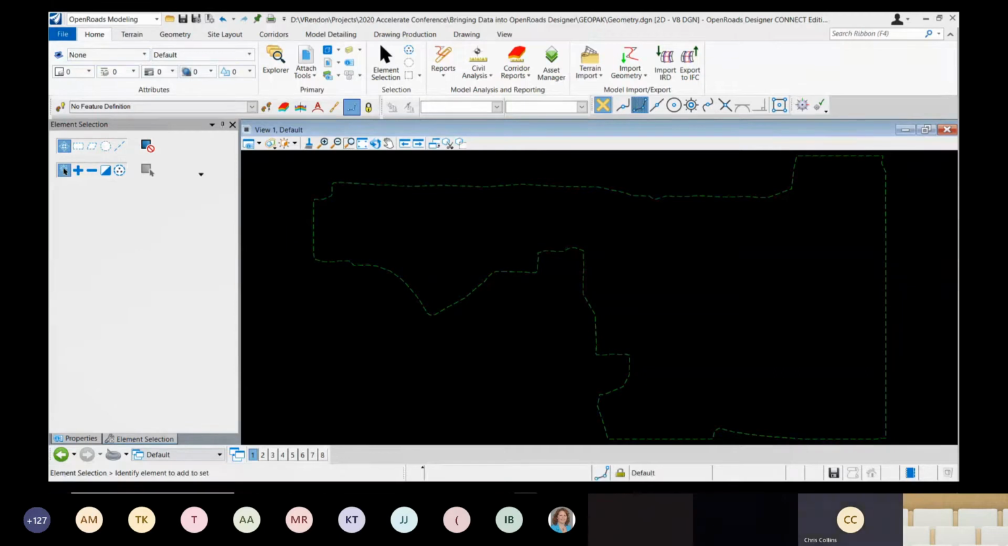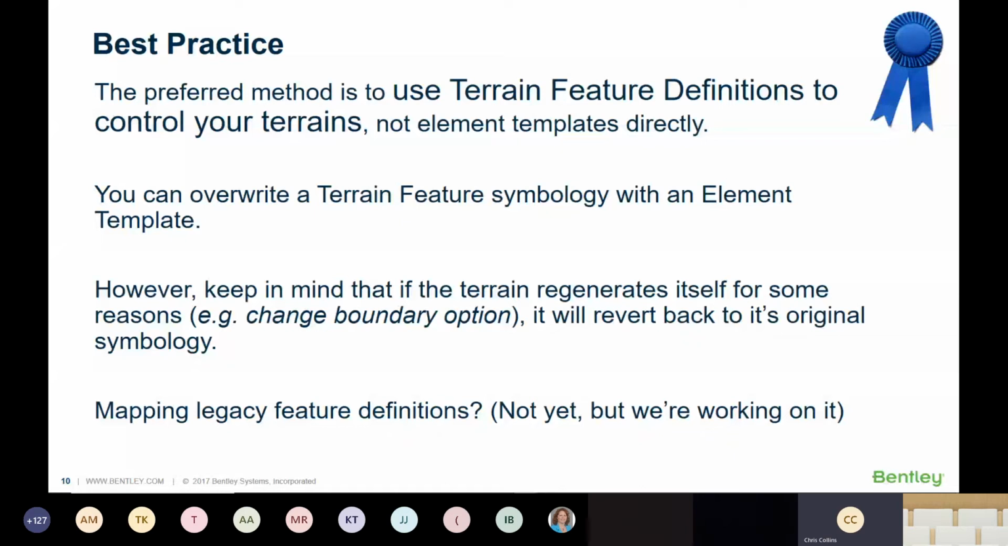Okay, so the best practice here is to use terrain feature definitions to control your terrains and not necessarily to use the element templates directly, even though you can. Best practice is to use the feature definition. You can overwrite the feature symbology with an element template, but keep in mind that if it regenerates, it's going to come back to its original symbology.